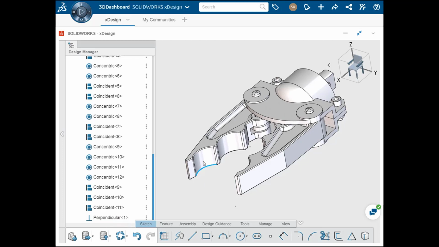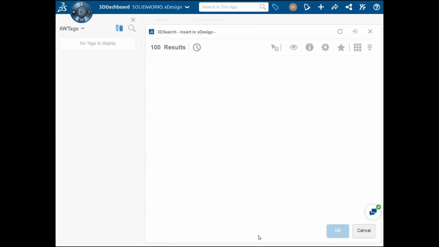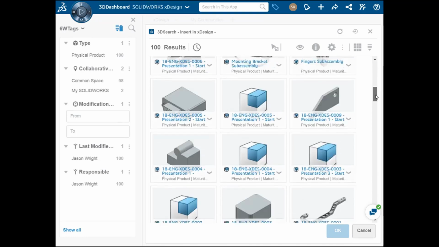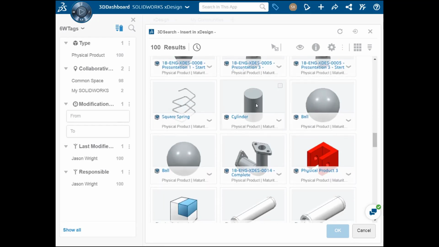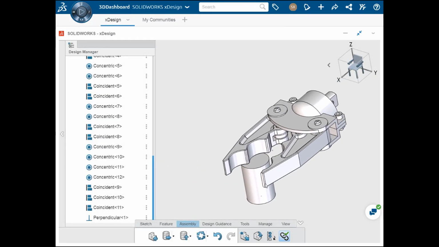This mate keeps a cylindrical or spherical face in contact with another cylindrical, spherical, or flat face. The main reason I'm showing this mate type at the end of this video is that I'll need to add another component to use this mate. I want the claw to actually be holding an object between the fingers, which in this case will be a cylinder. I'll go ahead and insert the cylinder component. I'll add 2 tangent mates, one for each finger.